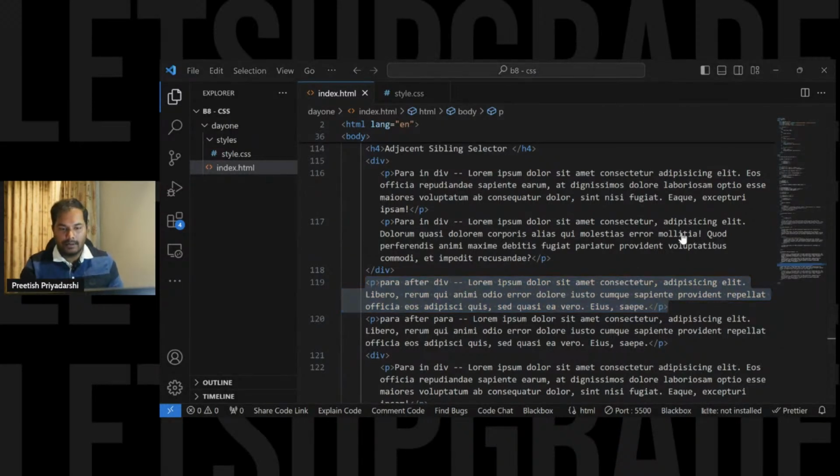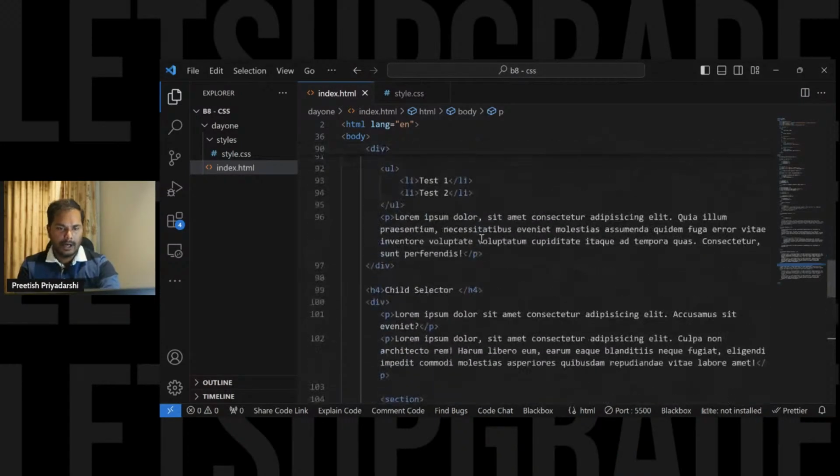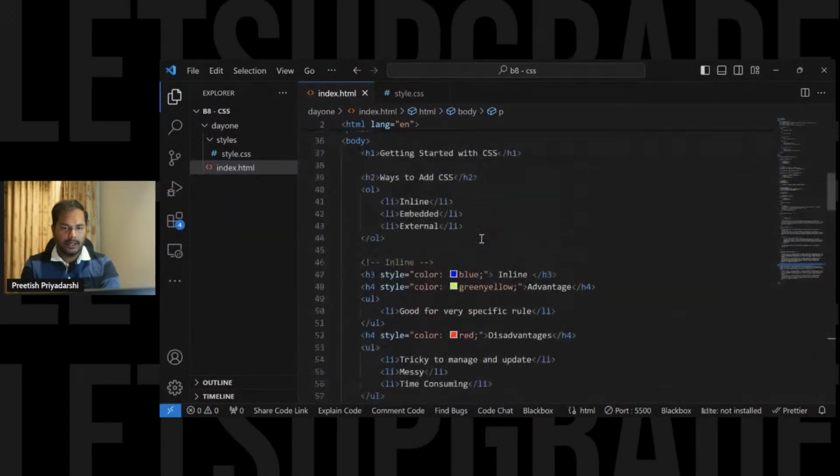Clear, everyone? How many of you have it clear? Any doubt? Anyone having any doubt? And the next one is very easy. That is called the general sibling selector. Okay. So how it is written, let me also tell you this.